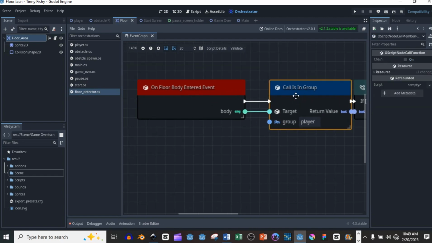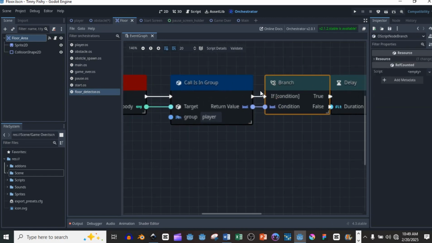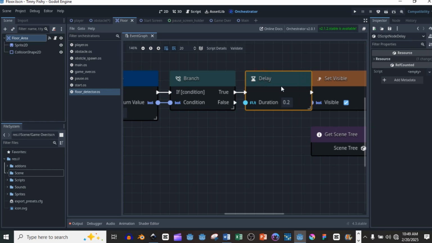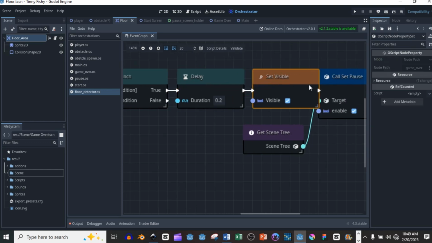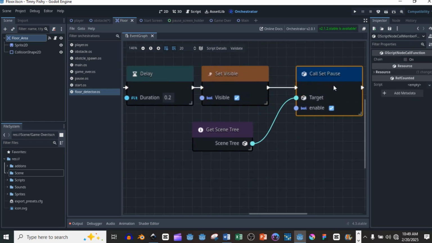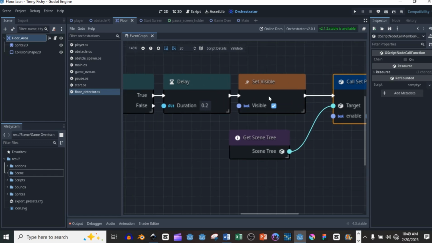whenever the player touches it, it's going to check it, and it's going to wait for 0.2 seconds, and it's going to display the game over screen and set the game pause. It will pause the game, that is, this entire scene, and set it to game over. So either you fall, or you touch the upper or lower obstacle, or you touch the floor, that's game over for you.